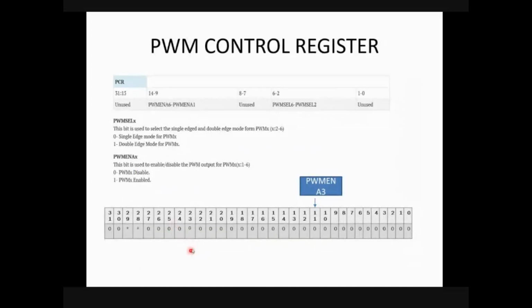Coming to the next register, the PWM control register, that is PCR. It is also a 32-bit register, 0 to 31. Bits 0 and 1 are unused. This register is used to enable or disable the PWM output, as well as to select either a single edge or a double edged PWM wave.